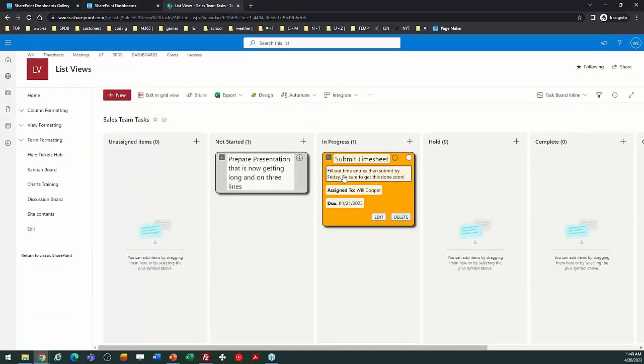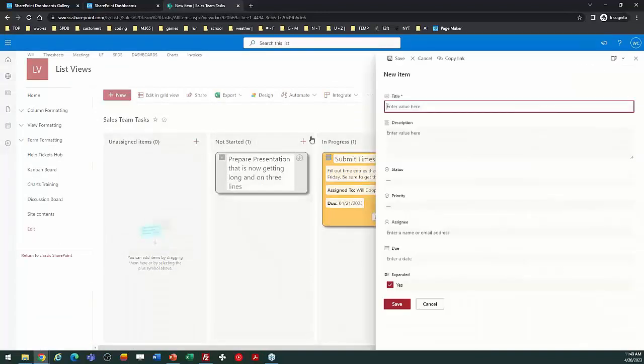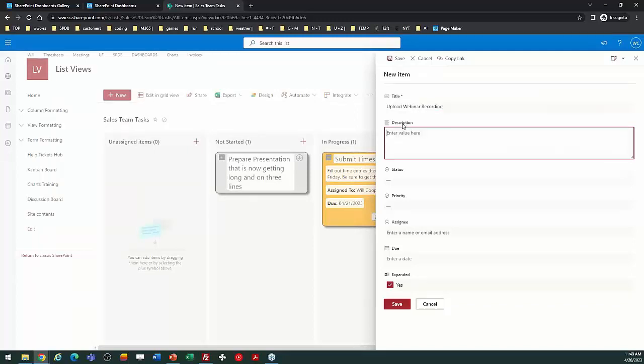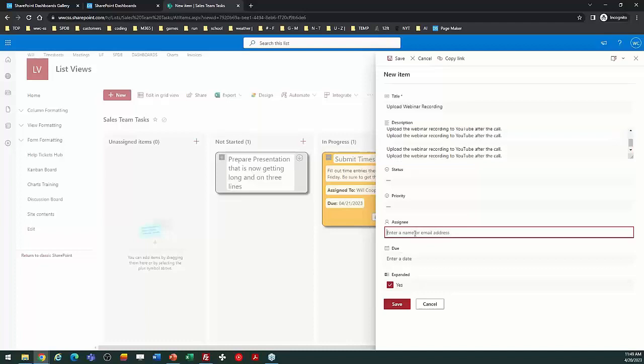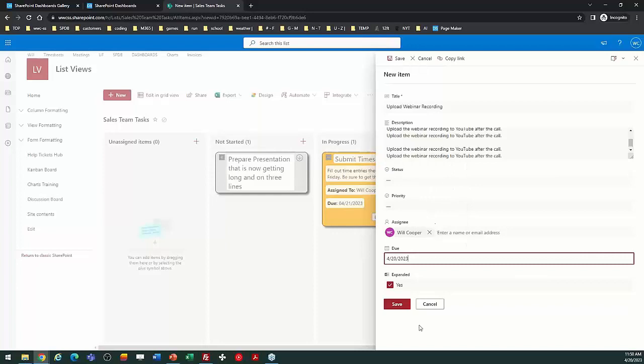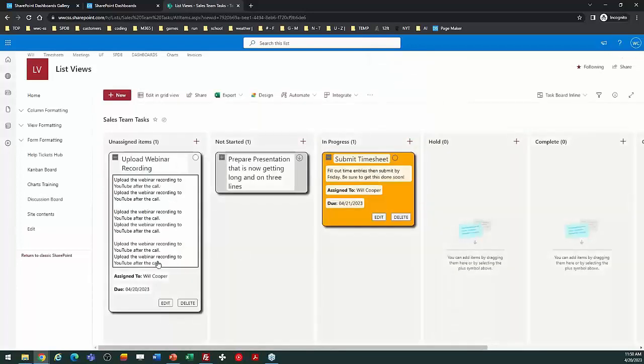The idea is you can have tasks that you generate on here. I'm going to go ahead and create a new one. Upload webinar recording. I'm just doing an example real quick. And this can handle a lot of information, so just to demonstrate that, I'll make it long. I'll send that to myself. Okay, so that's our task card.